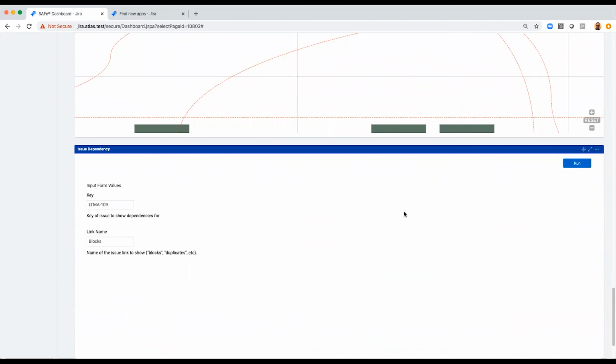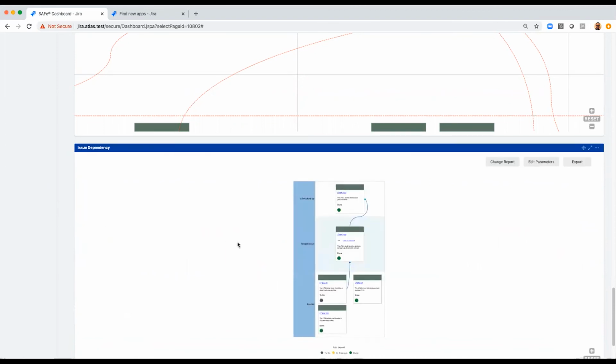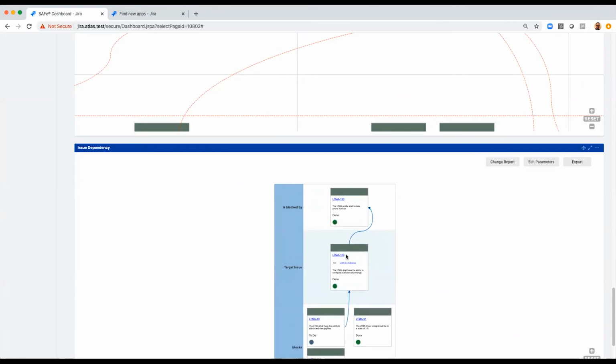So here I enter the key and the link name. And it gives me a dependency report of an individual story. So you'll see the target issue is LTMA 109. You show the issues that it's blocking, 49, 91, and 104. And 133 is blocking LTMA 109.